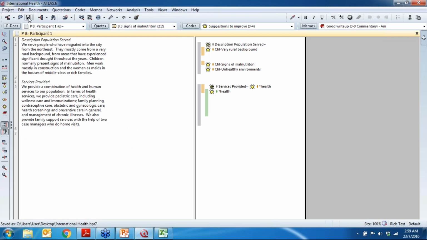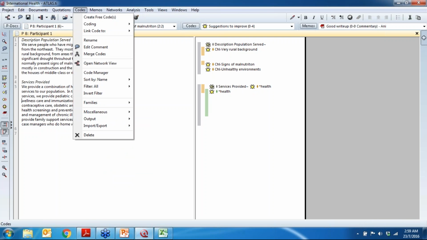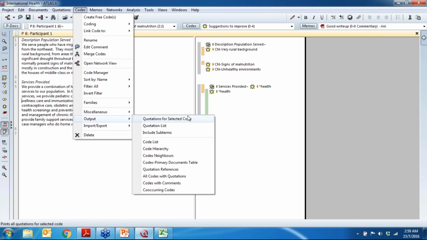Okay, alright, now, the bigger question is quotes output. Quotes output will bring you the quotation for that quote. If you have highlighted any quote up front, or create a quotation list, or include subterms, these are all the options that we can do to send an output. That output, if you wish to save it, then you will save it.